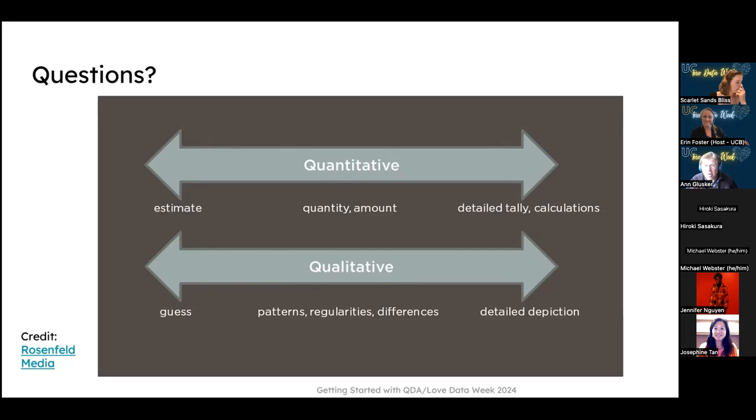A little bit of bias here, but just a little.